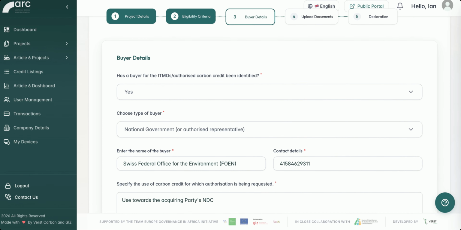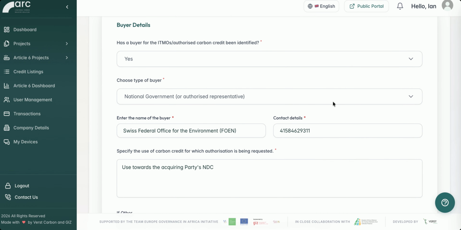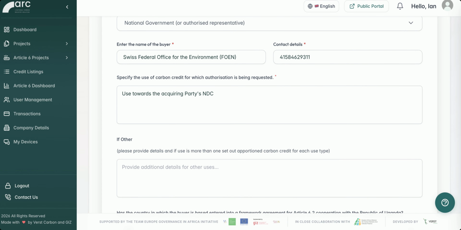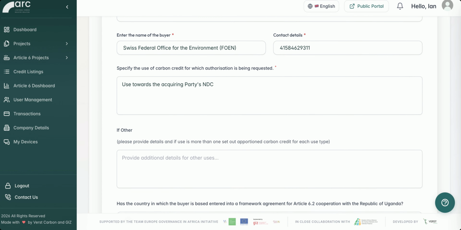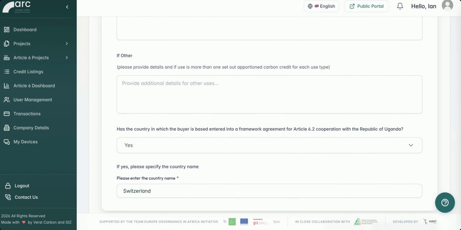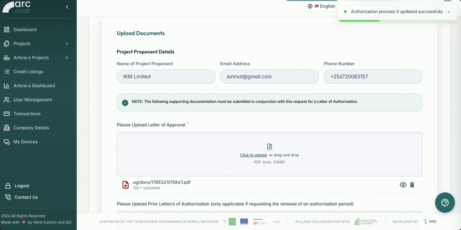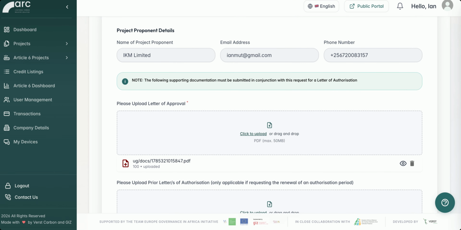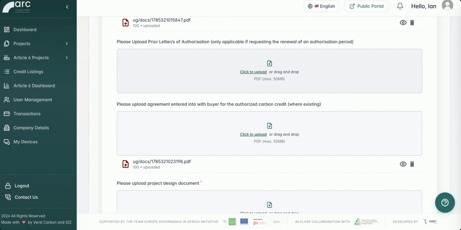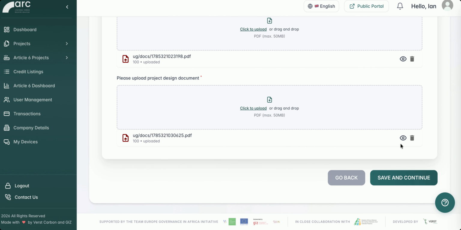Whether one has been identified, whether they're a national government or another buyer, the use the credits will be put to, and whether the buyer's country has entered a framework agreement for Article 6 cooperation with ours. Step 4 is the supporting documents: the letter of approval, any prior authorizations, the agreement with the buyer, and the project design document. And step 5 is a signed declaration.